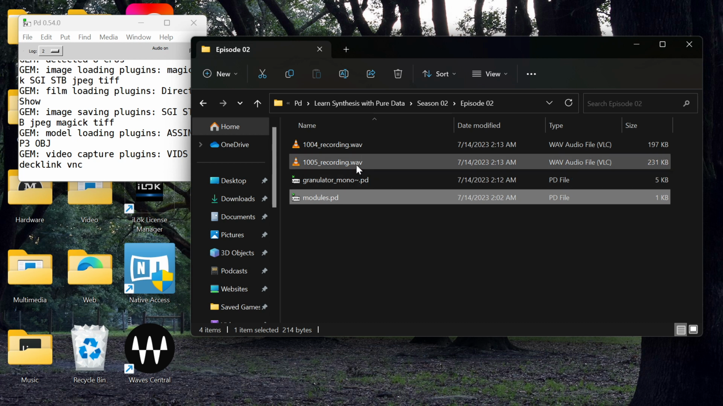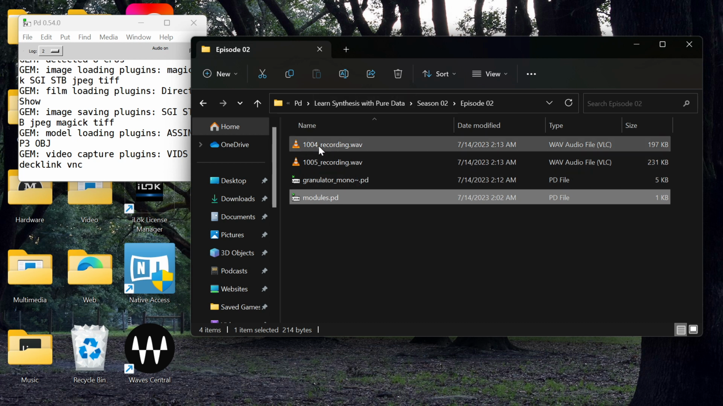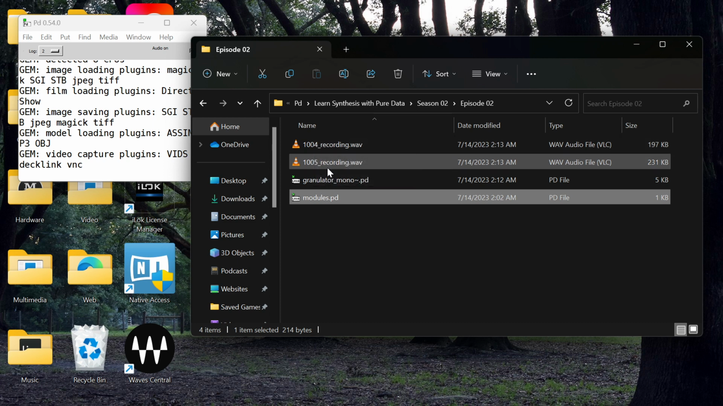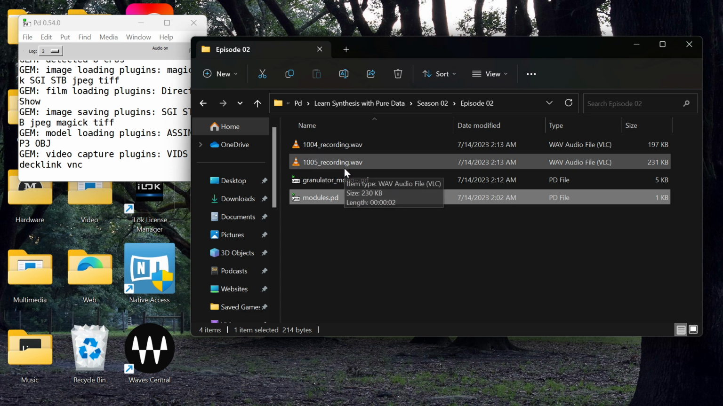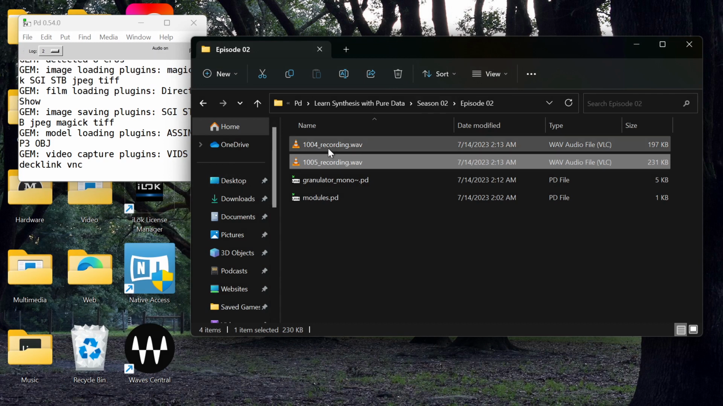Now, let's see on file what happened here. There's the hidden numbers, the magic numbers that $0 got replaced with. 104 and 105. Let's see, was it the right side that got to be 105 or was it 104?